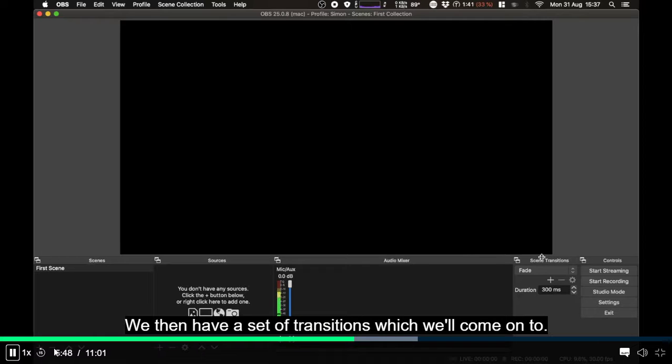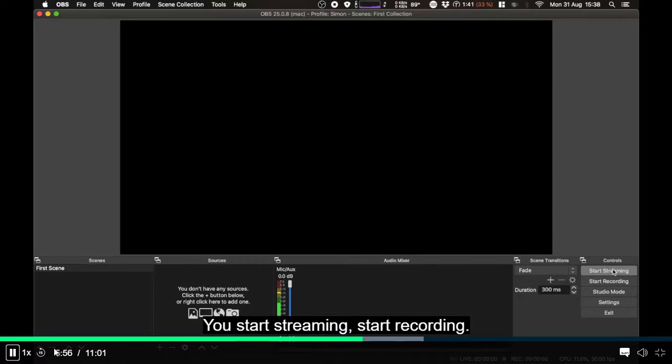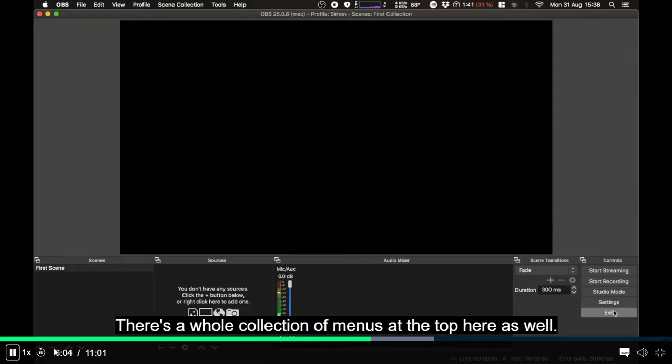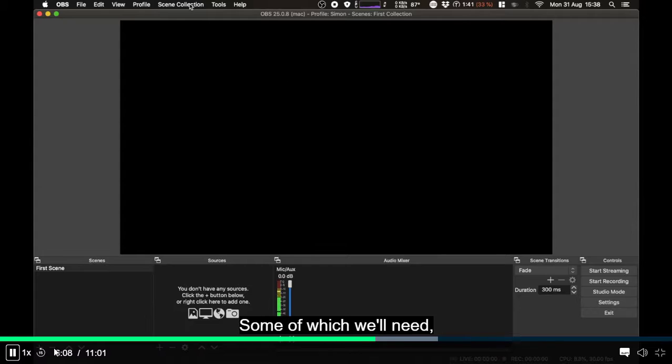We've then got a set of transitions, which we'll come on to. That's how we move from one scene to another. And then we've got some buttons here which are fairly clear. You start streaming, start recording. Studio mode we'll come on to much later. And we've got some settings, and then we can close OBS down here. There's a whole collection of menus at the top here as well, some of which we'll need, but mostly we'll operate just within this screen.